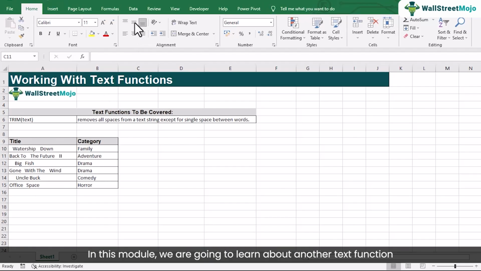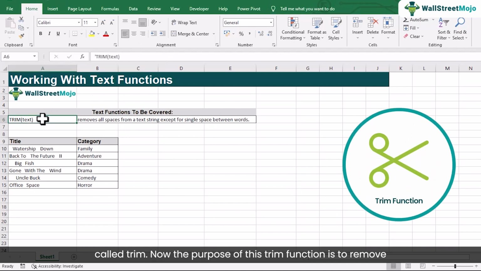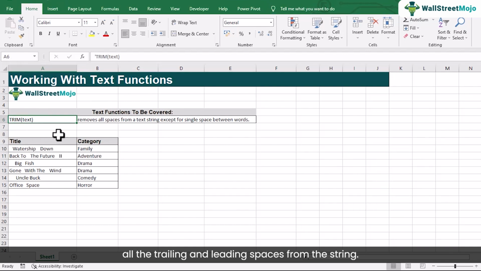In this module, we are going to learn about another text function called TRIM. The purpose of this TRIM function is to remove all the trailing and leading spaces from the string. It can even remove extra spaces between two words.